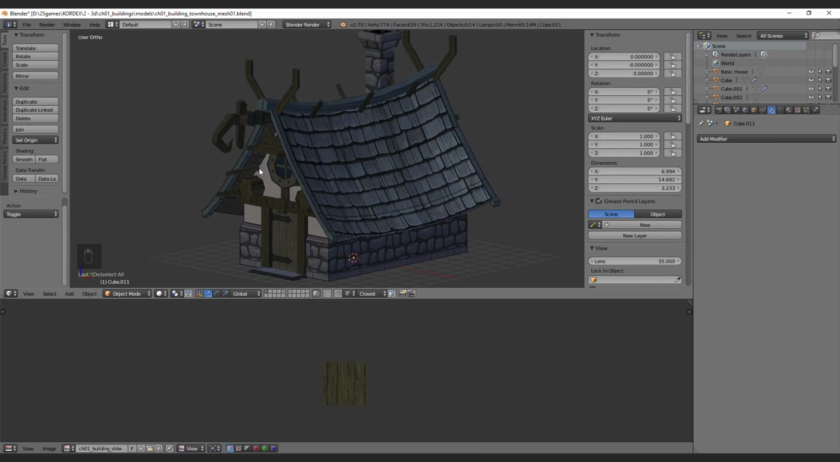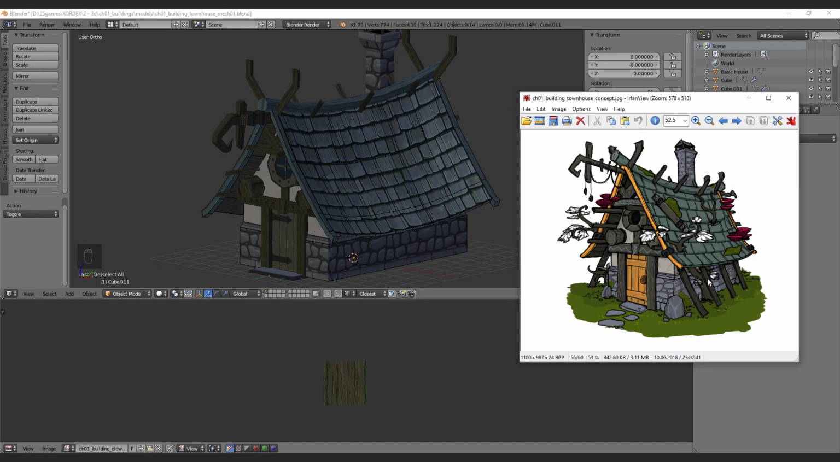The next part will be my little stamps here. These wood stamps go from the roof to the ground. This is some kind of wood blanks. Probably they are blanks. No, this shouldn't be a blank. It should be a wood beam. This will be a blank, but this is a wood beam.